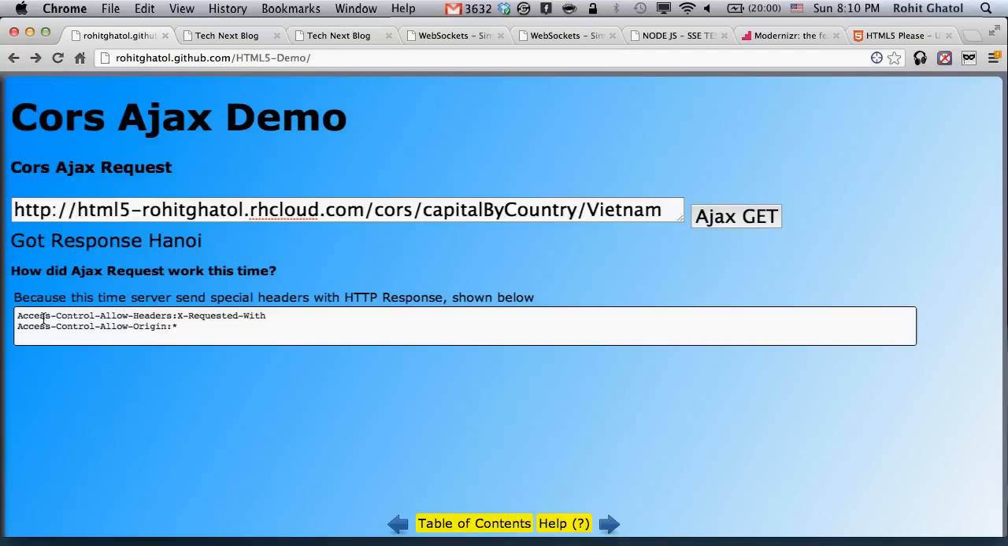The reason it works is because the server puts these two things in the response, saying that my response can now be consumed by anybody, which is star, or by XYZ, where you actually put domain names, comma separated. So this is what CORS actually is. CORS is server side only. You don't have to change things at the client side, but on the server side, the server has to support it.